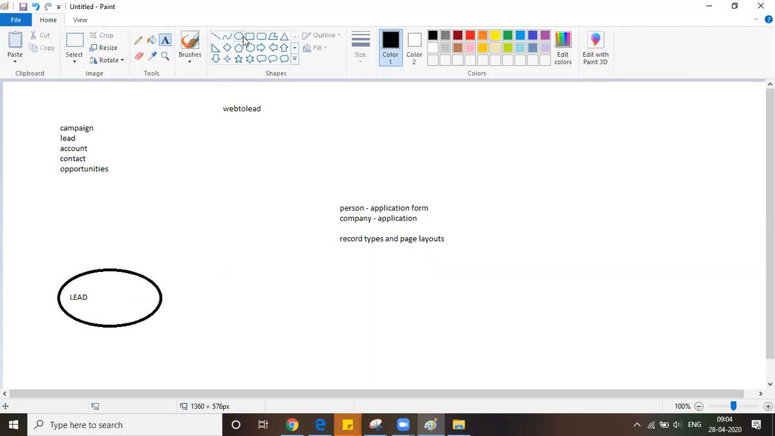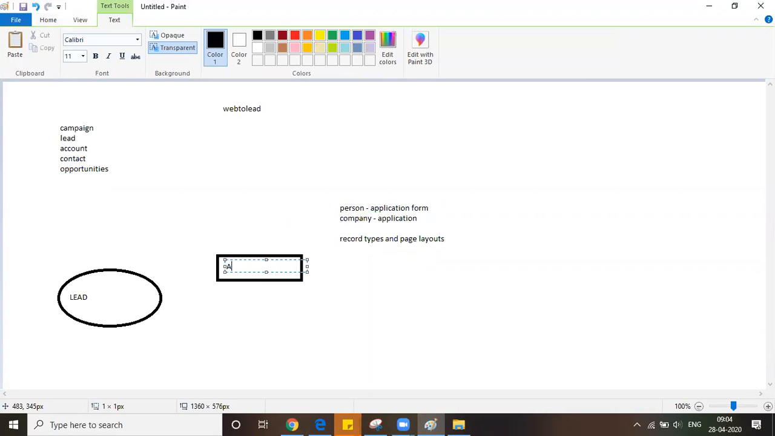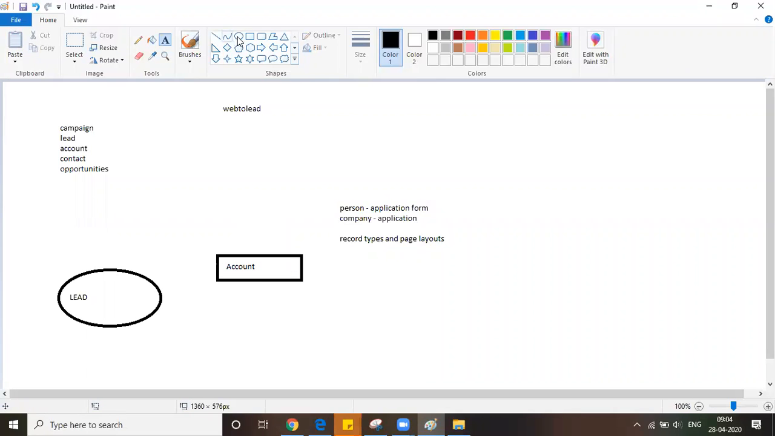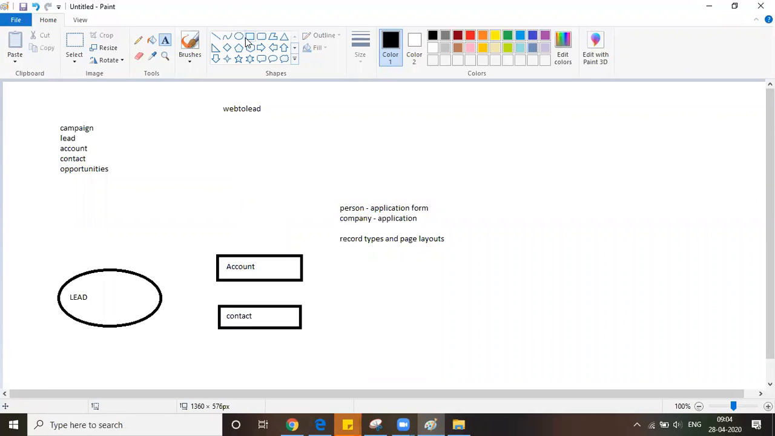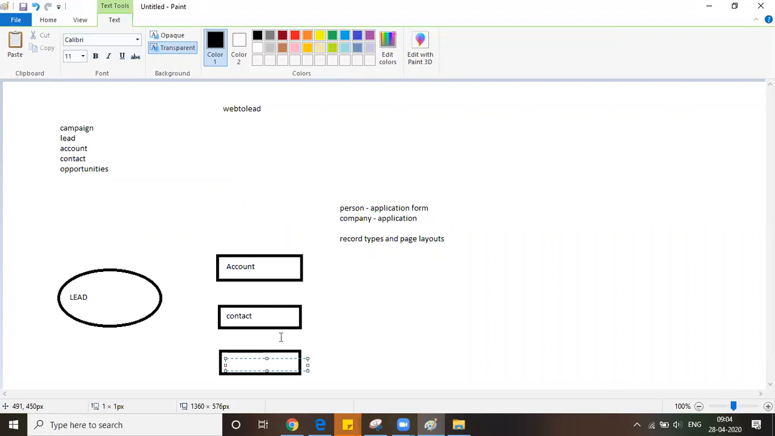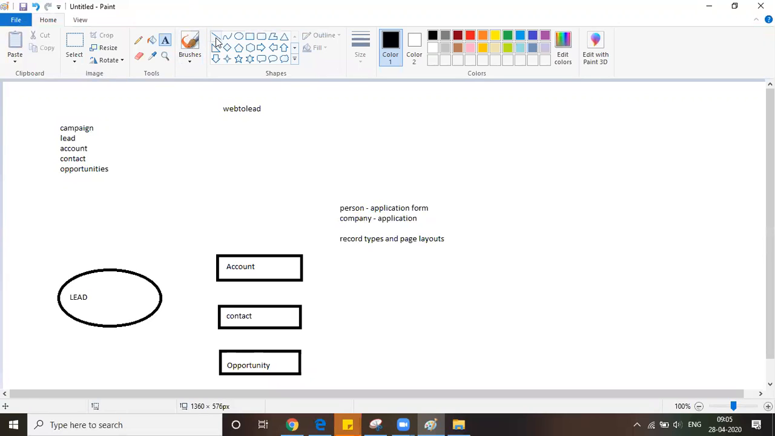So the lead will be converted into account, contact, and opportunity. Account, contact, and opportunity.